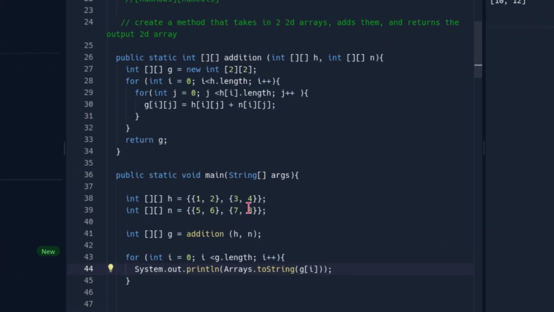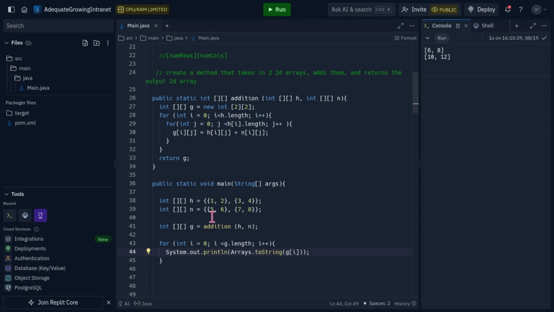So when we add this, we get 5 plus 1 is 6, so it gives us 6 over here. 6 plus 2 is 8, 8 over there. 7 plus 3 is 10, so 10 over there. And 8 plus 4 is 12, so 12 over there. So we took in two arrays, we added them, and we returned the output as a 2D array.